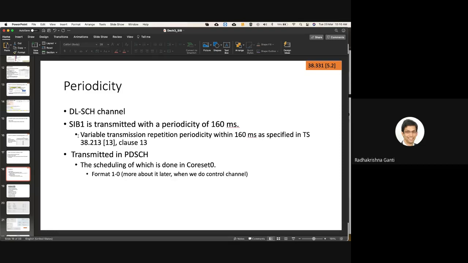SIB1 is transmitted with a periodicity of 160 milliseconds. So the UE might always look for SIB1, but the SIB1 itself is transmitted at 160 milliseconds, and inside that there may be some other repetition periodicity. For us, let's assume we can do it in 160 milliseconds.